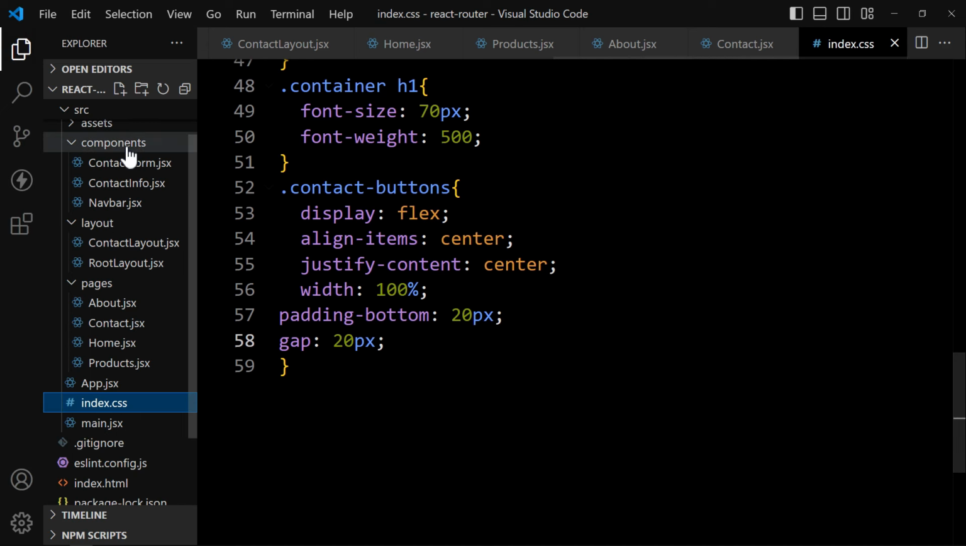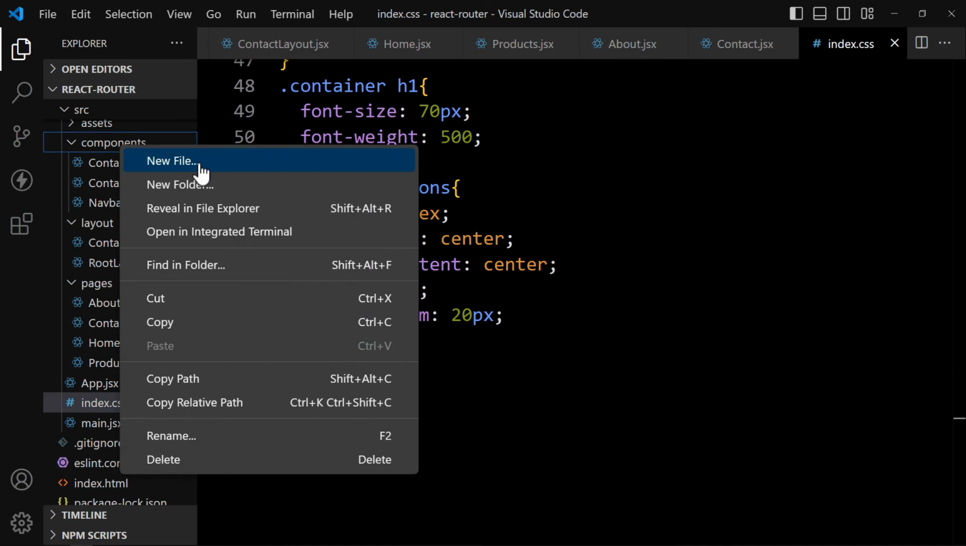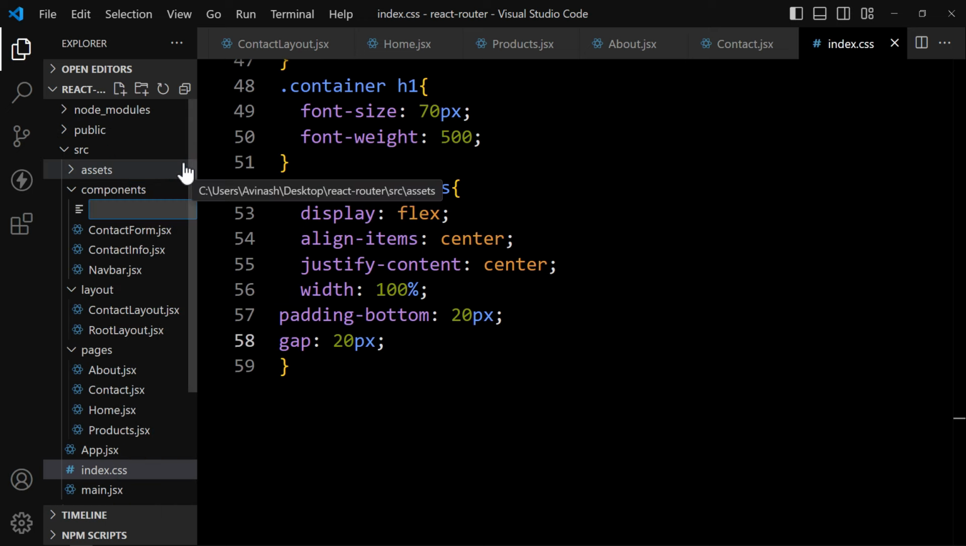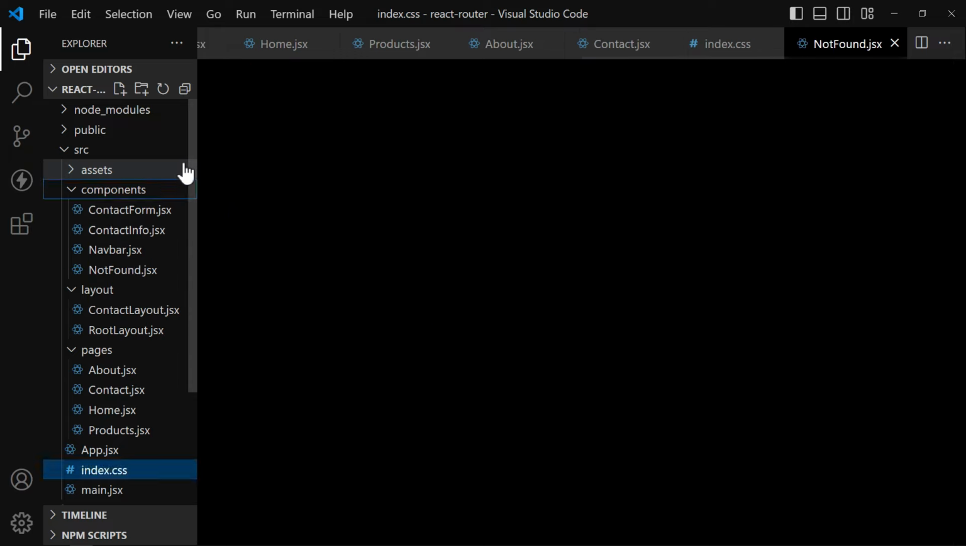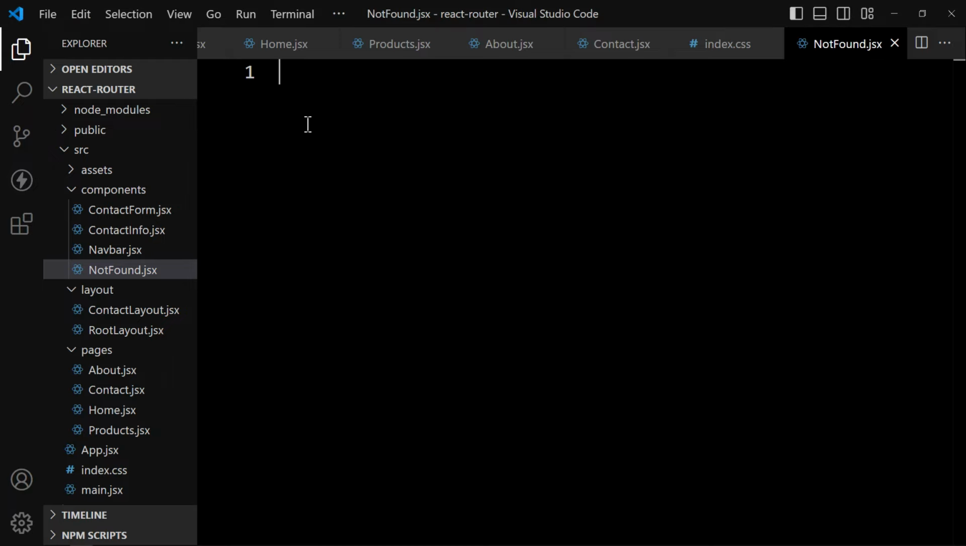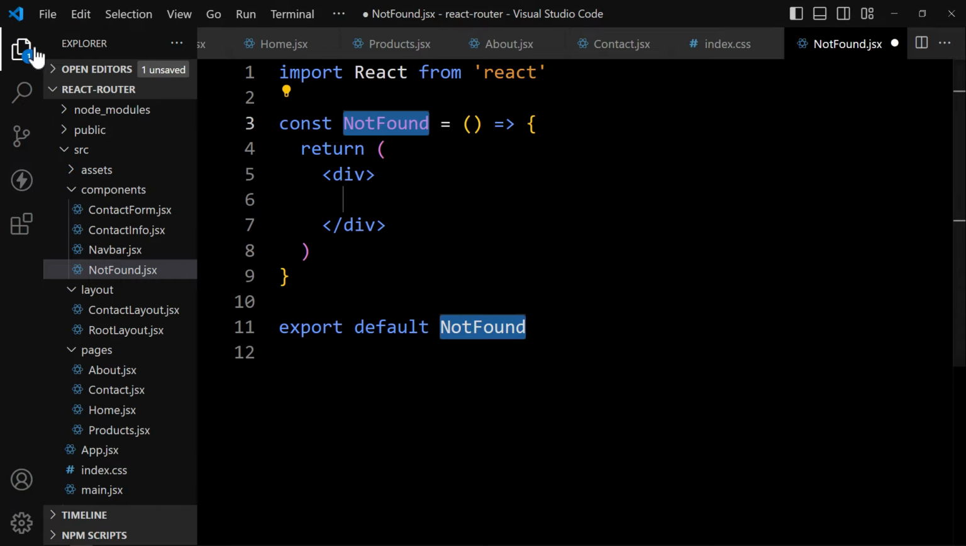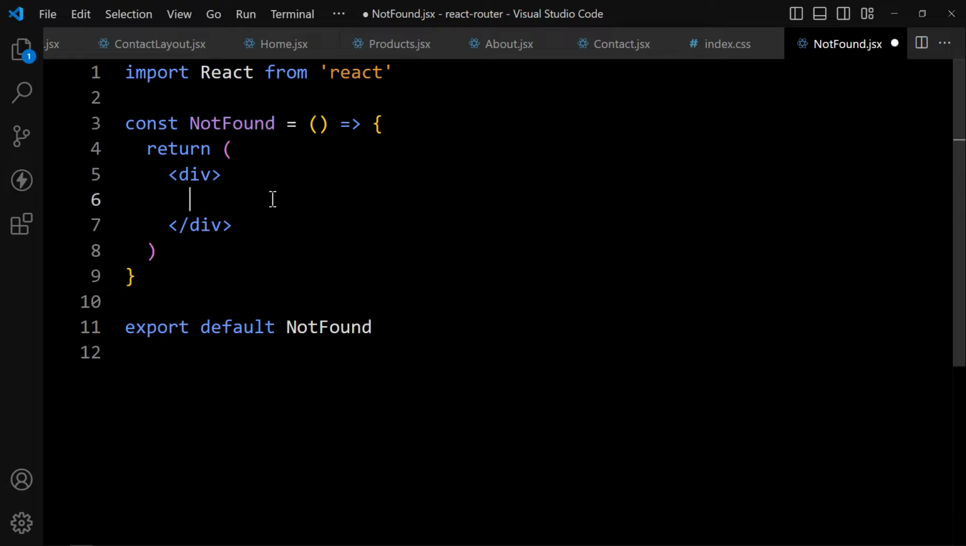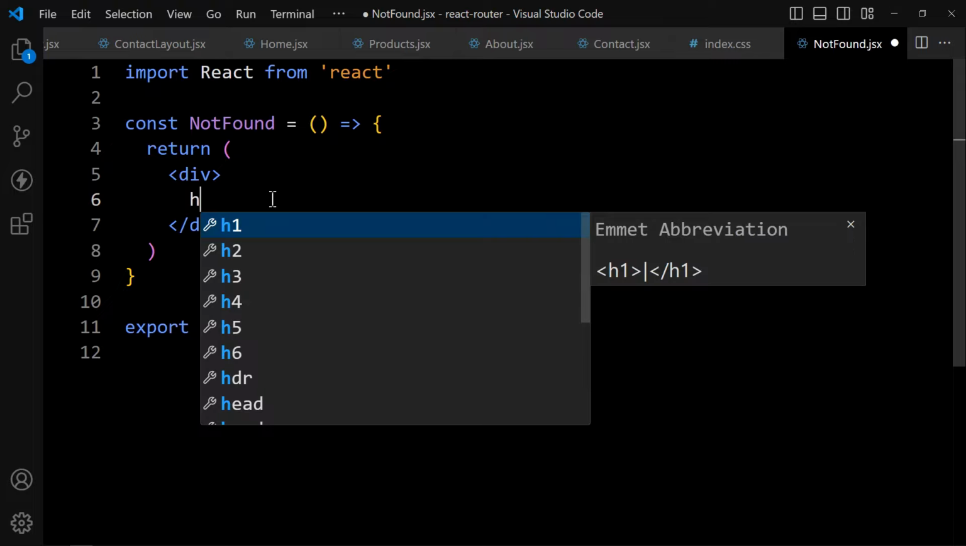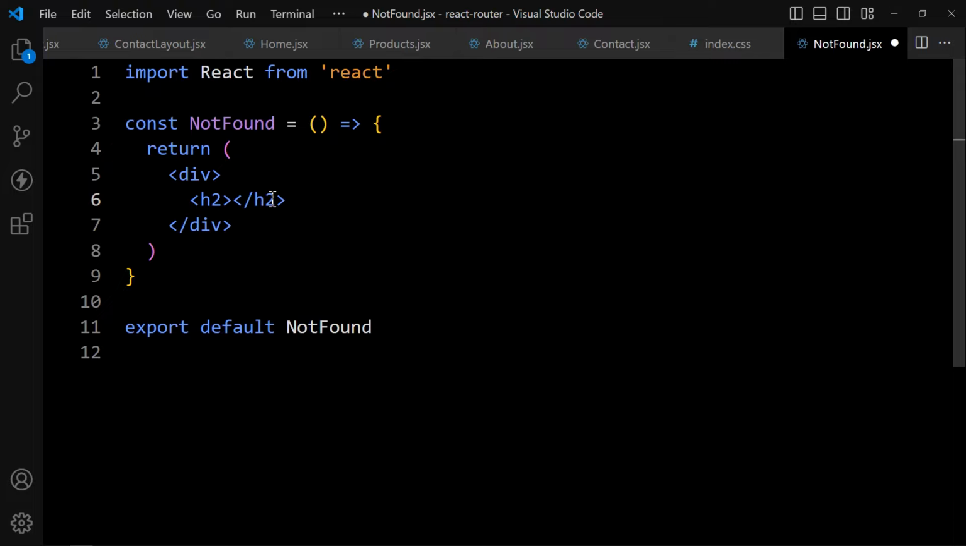And in this components folder, we will create a new component. So let's create a new file with the name notfound.jsx. And in this one, let's add the RAFCE, and here let's add one message. So I'll add the message in h2 tag. So here let's add 404, and we will also add the text page not found.